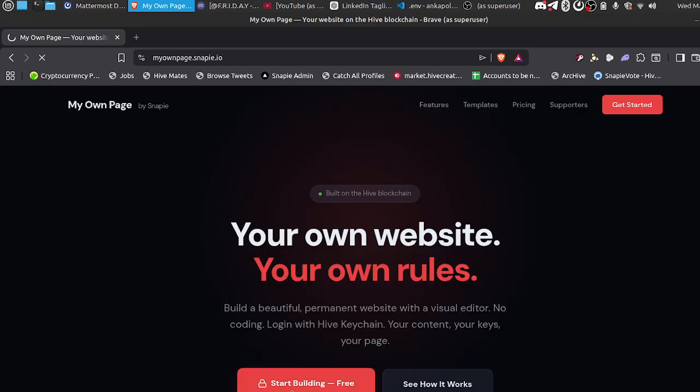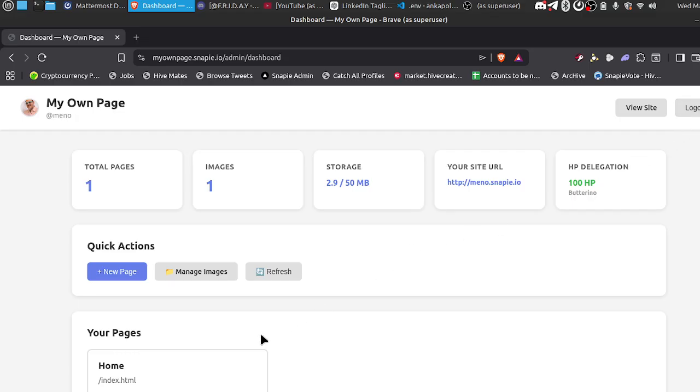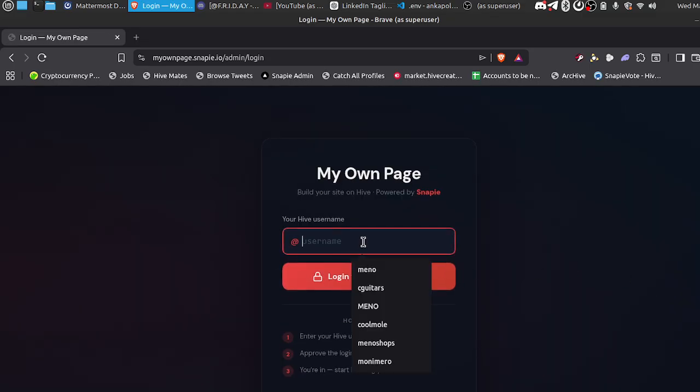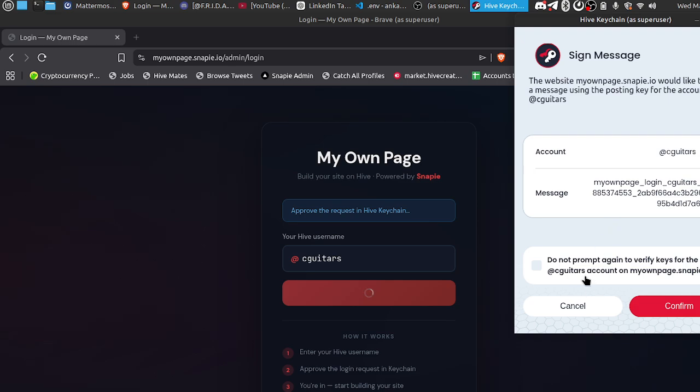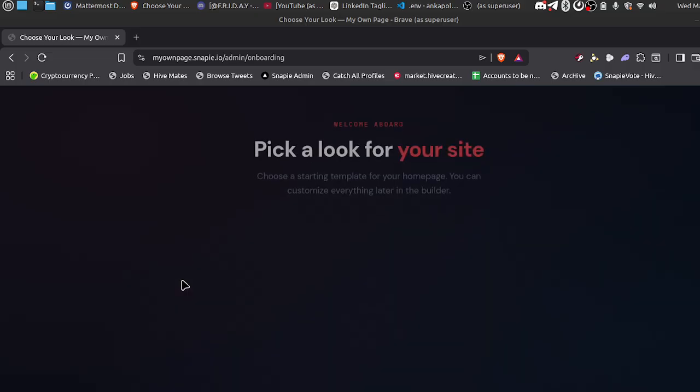So we're going to go ahead and start building for free. Obviously right now I'm logged in with Menno, so let's log out, and I'm going to use a brand new account. I'm going to go ahead and use C Guitars. C Guitars is my account for Cordova Guitars. It's going to ask me to sign, of course, and boom, C Guitars is made.